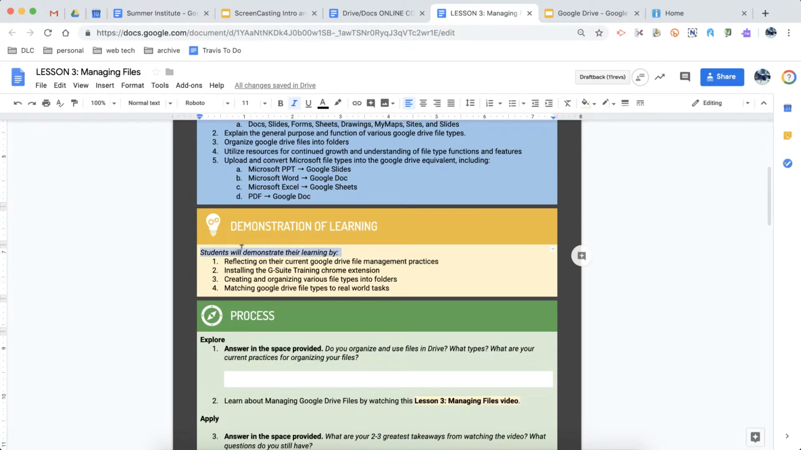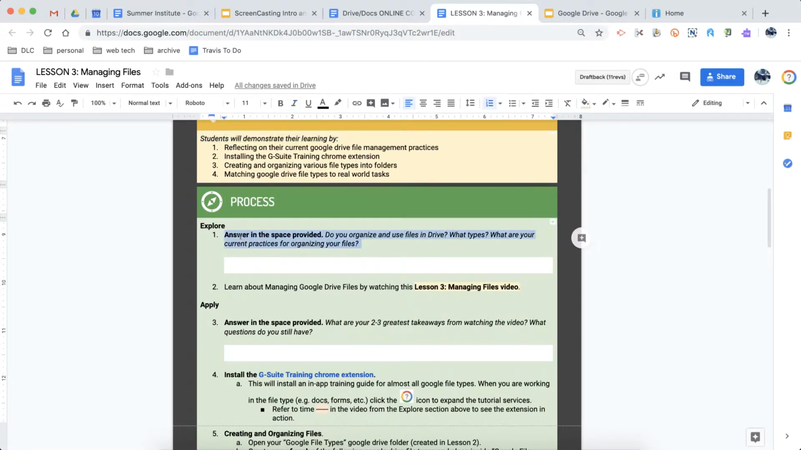Students will demonstrate their learning by reflecting on their current Google Drive file management practices, installing the G Suite Training Chrome extension, creating and organizing various file types into folders, and matching Google Drive file types to real-world tasks. Within the process section, students will start out by reflecting and answering in the white box provided. You're watching this video to learn about all the steps and procedures and processes involved with managing Google Drive files.